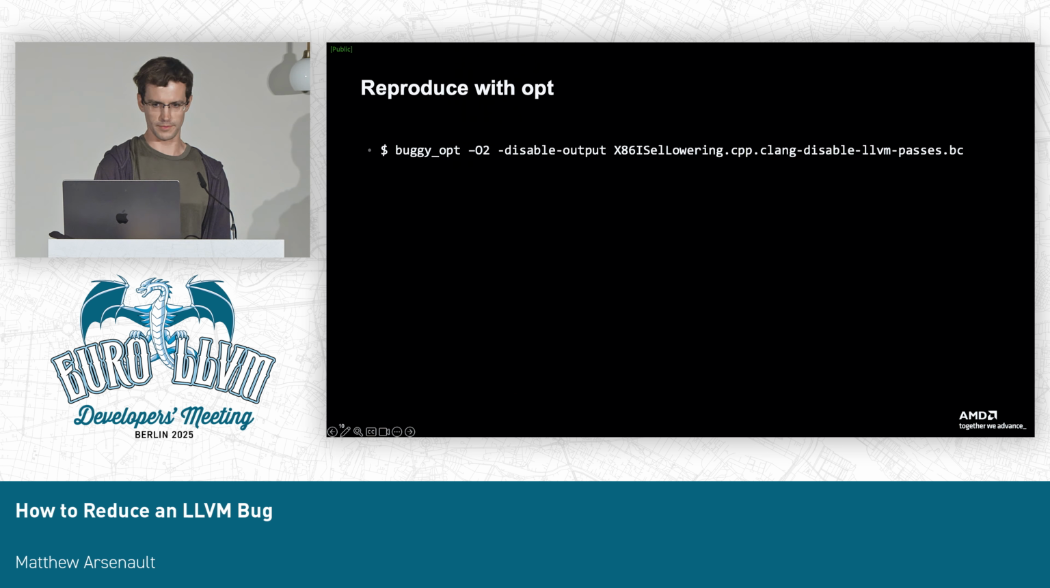So in the GitHub, it generates this buggy opt script, which just passes the plugin. You run O2. And you can optionally add this disable output flag, which will just avoid printing useless output, which can help speed up and not print so much spam to your terminal as you're reducing.